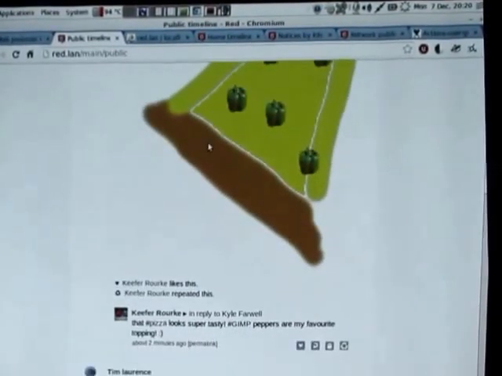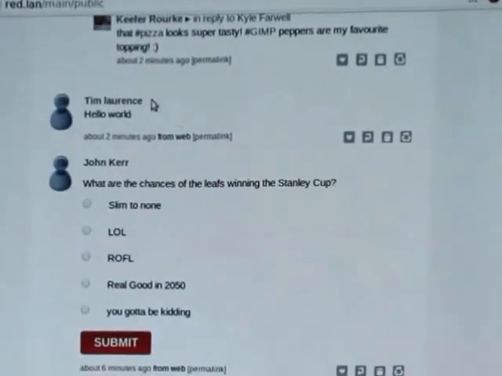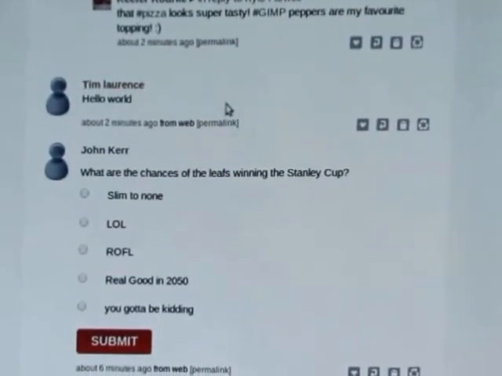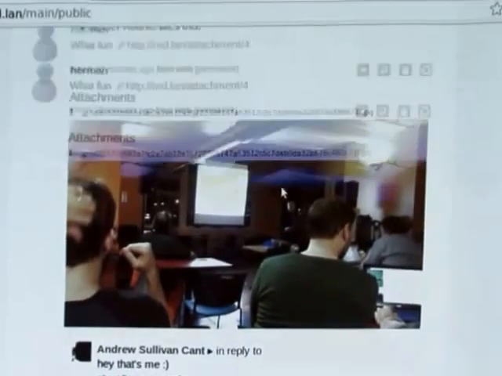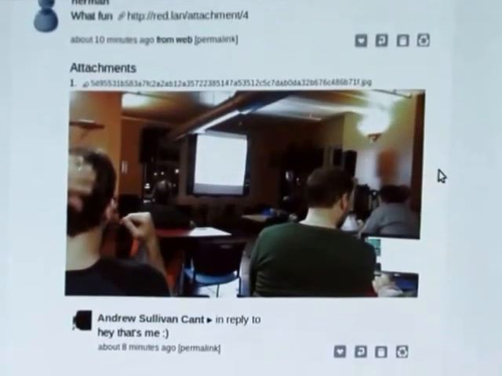Looks like Kiefer's taking us out for pizza. There's a pizza with green peppers. Yay! That's Tim with the traditional greeting. There's John who's connecting the poll. My goodness, you guys have been busy. There's us. This is incredible.